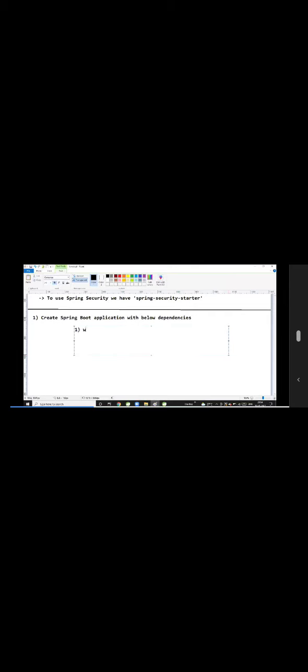First one is Web Starter. Second one is Spring Boot Security Starter. And the third one is the DevTools. Who developed that UI page for us? I developed that UI page. Our security JAR is giving that UI page for me.